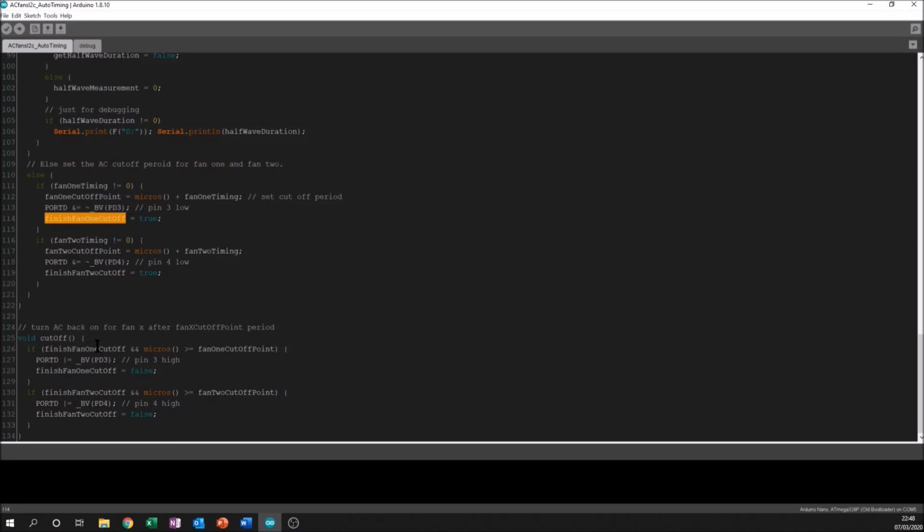So now down here, you can see, are we ready? Can we start finishing the fan cutoff? Yes, that's true. And is the current time in micros greater than the time we set here? In our example, that was 2,500 microseconds in the future. When that eventually is true, hence why we need this to loop very, very fast, because we want to match this time as quick as possible.